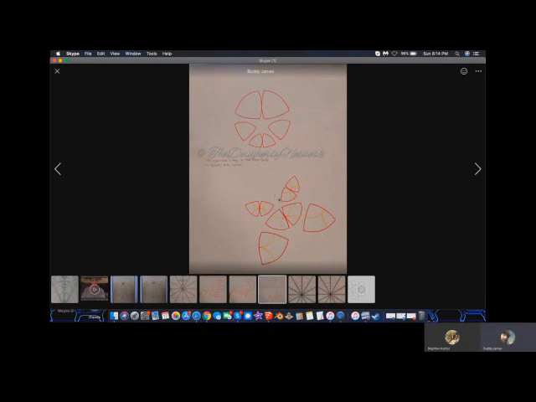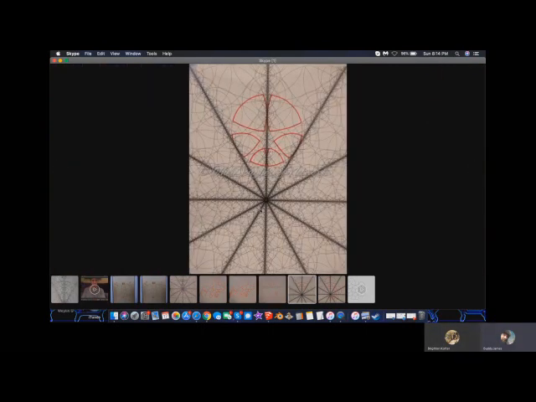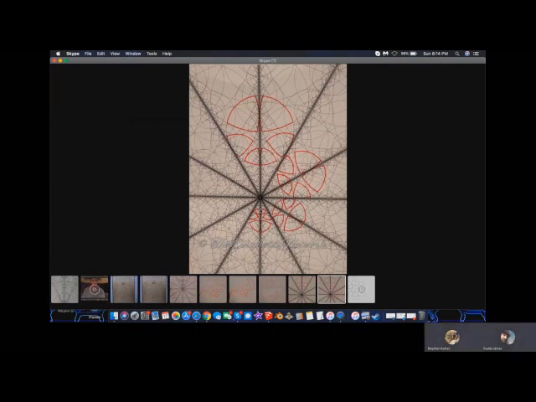And this is projective mapping. If you go to the next one or the next one, yeah, right there, you can see how it projects outward as it scales outward.